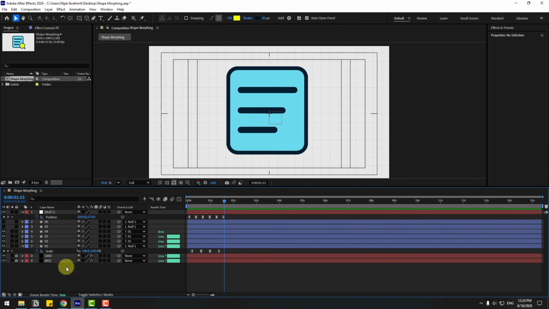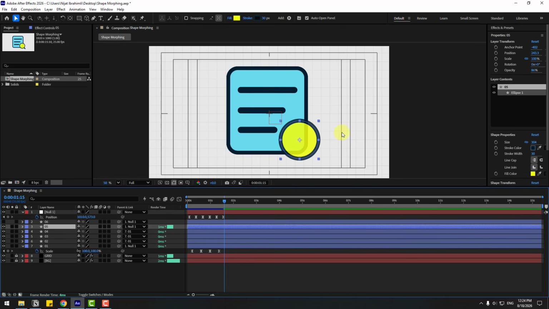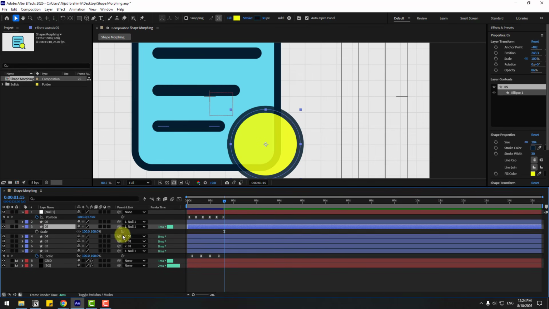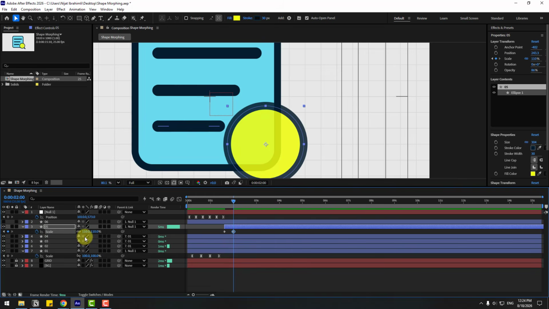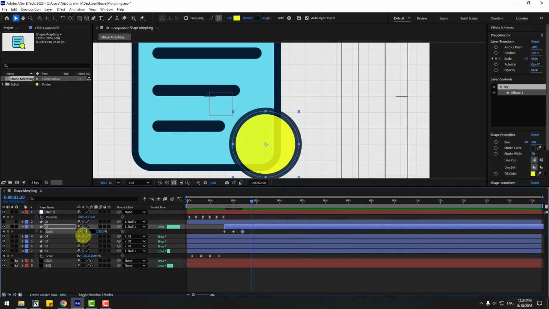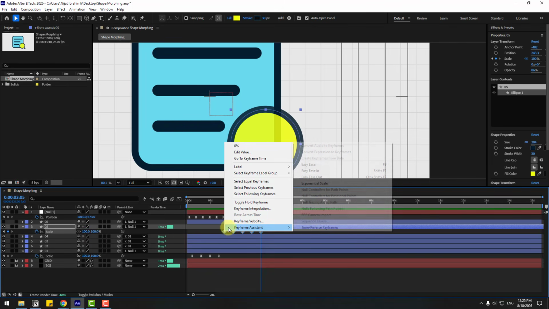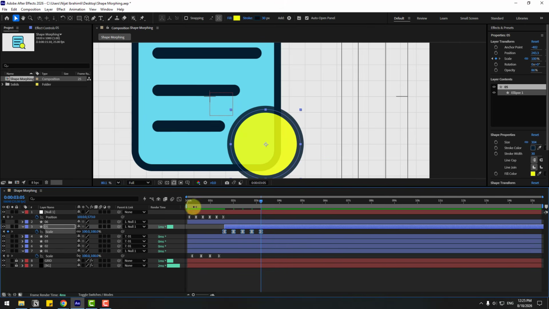So this time, select layer 5, enable it, and press S, change the scale to 0, and let's move it to the right. Okay, create a scale keyframe, go 10 frames, change the scale to 110. Again, go 10 frames, change to 95. Again, 10 frames, 102. Again, 10 frames, 100. And make the keyframes easy ease. And let's see.